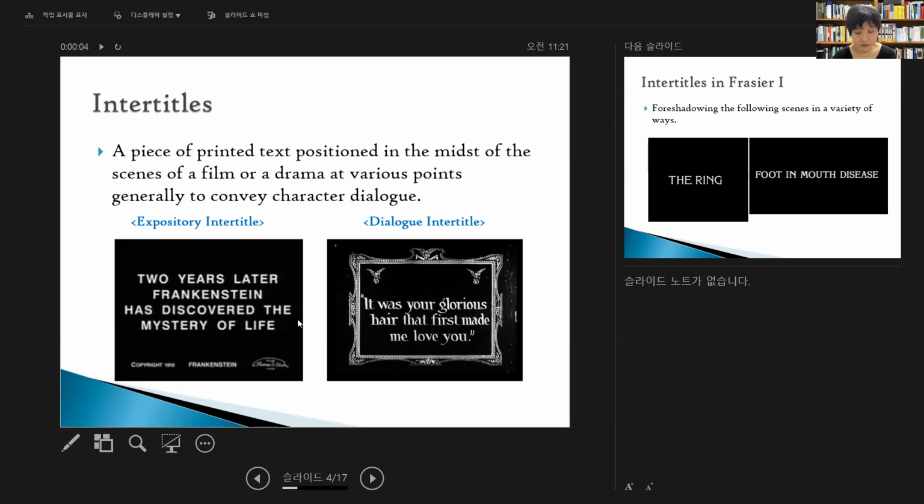So, here are two kinds of intertitles. Maybe we can come up with more categories, but these two categories have been traditionally understood. The representative two categories: the first one is the expository intertitle, and the second one is the dialogue intertitle.